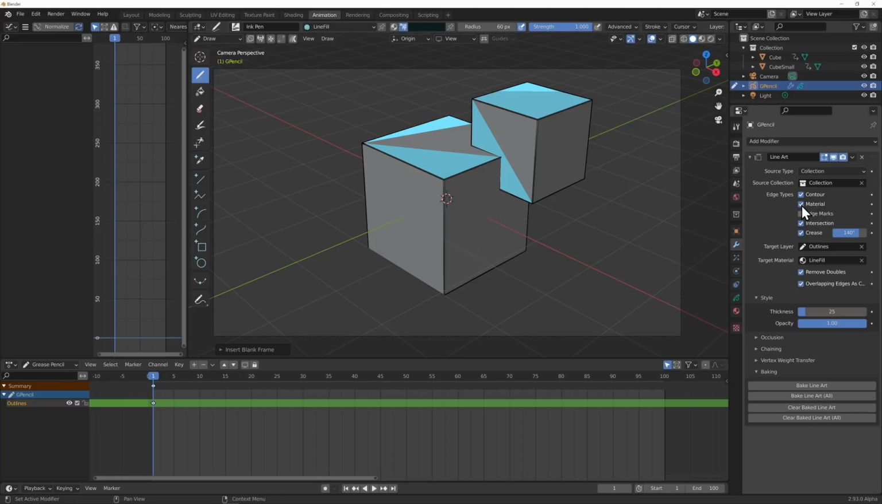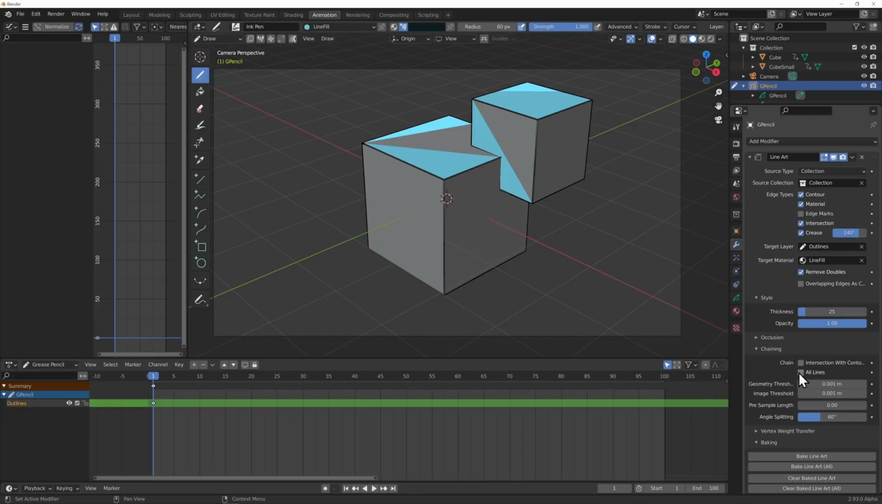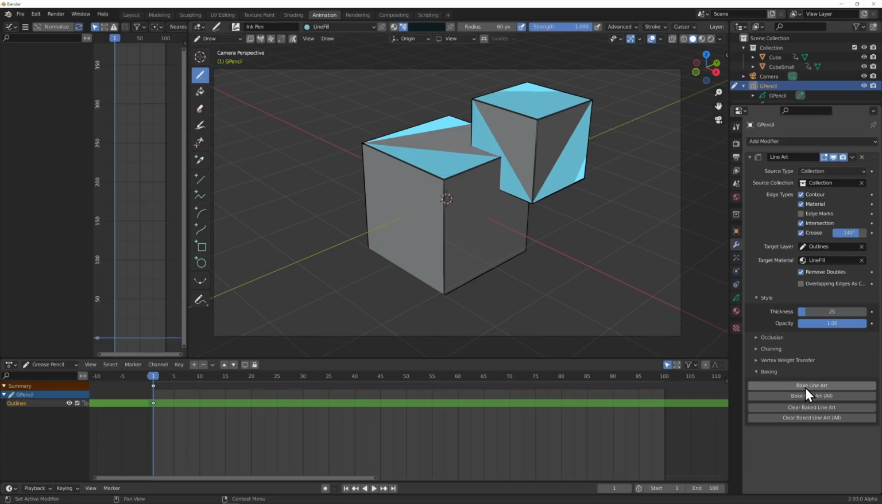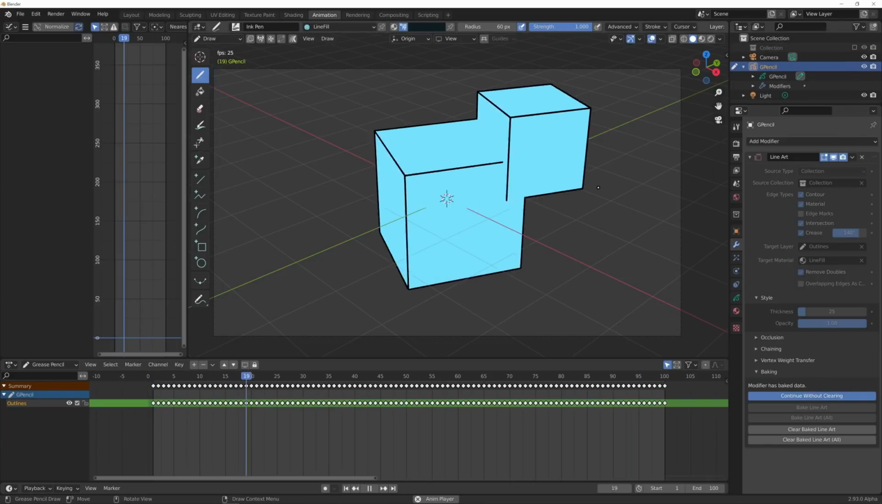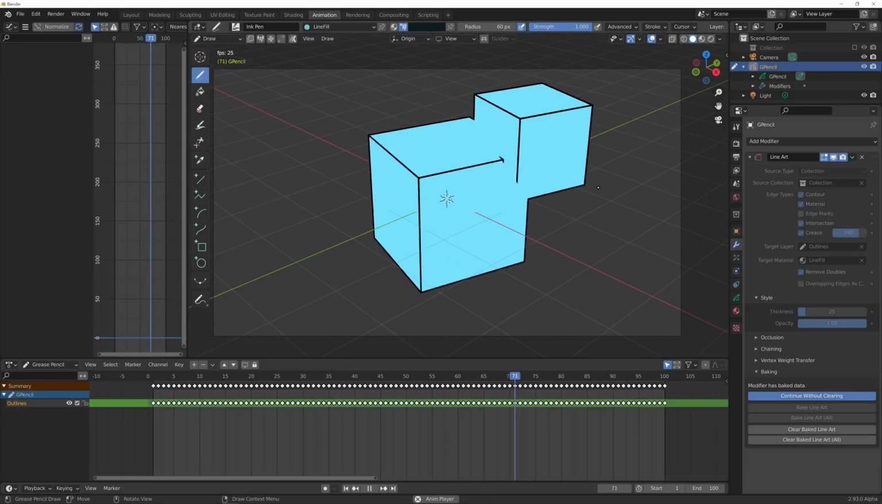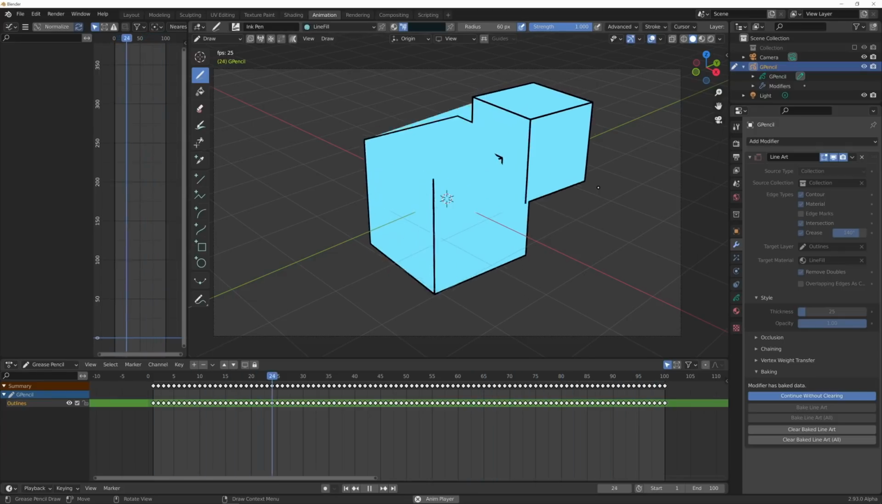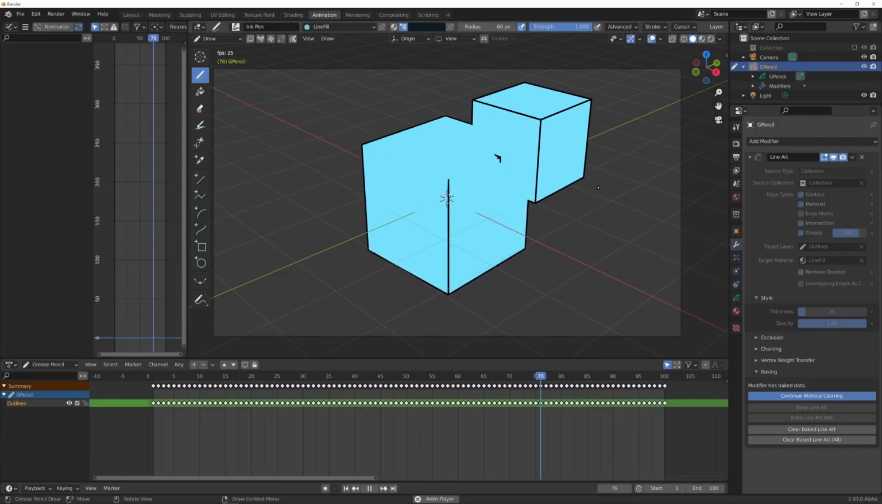Okay, so maybe if we add materials, what else can we do? Shading, all lines, intersect. Maybe that could do something. Okay, let's bake that line art and let's have a look. All right, you can see how there's going to be some problems. And so for line art, it works fabulous.